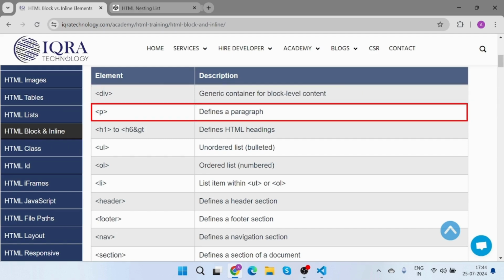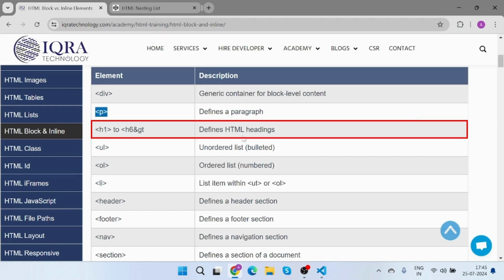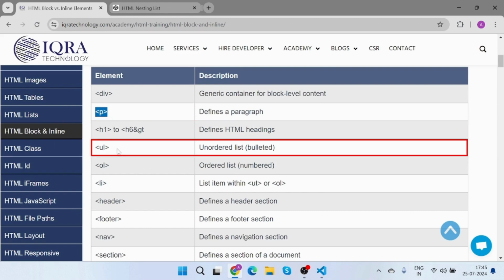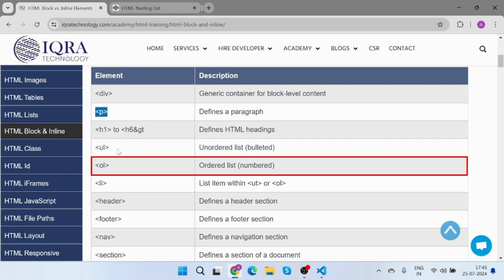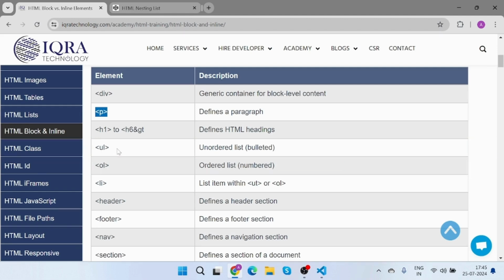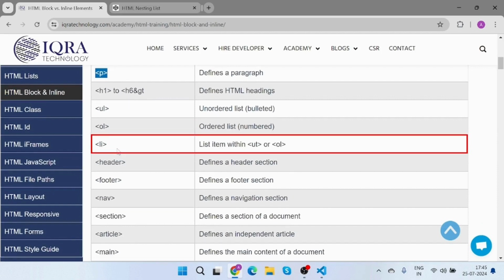P tag. This is another block level element used for paragraphs. H1. It is a heading element. Similarly, H2, H3, and so on are also block level elements. UL and OL. These represent an unordered and ordered list, respectively. LI. This stands for list item and is also a block level element.